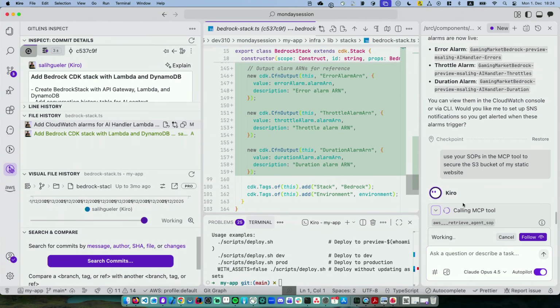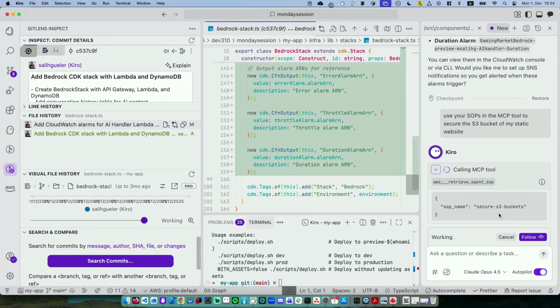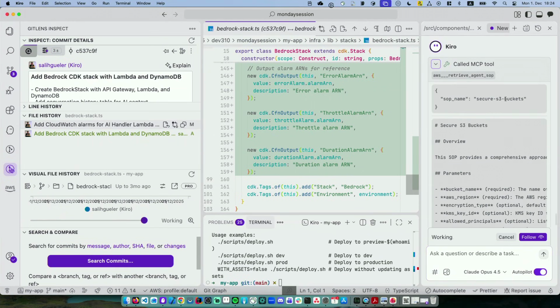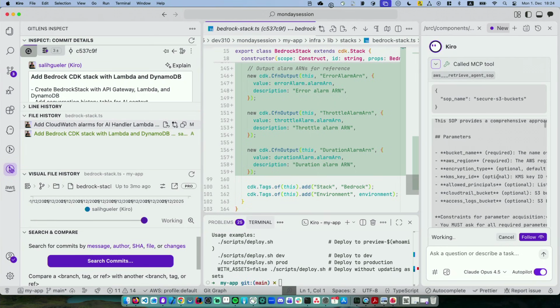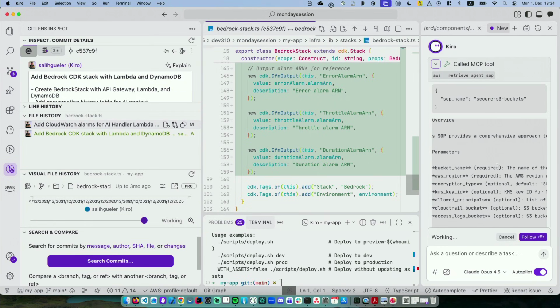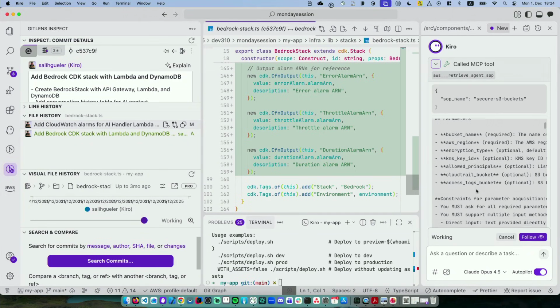Okay, so you can see here it's actually done AWS retrieve agent SOP, and it's pulled in the SOP secure S3 buckets here. And so here it's going to walk through a bunch of things. This provides a bunch of information about here are the parameters of things you're going to want to do.